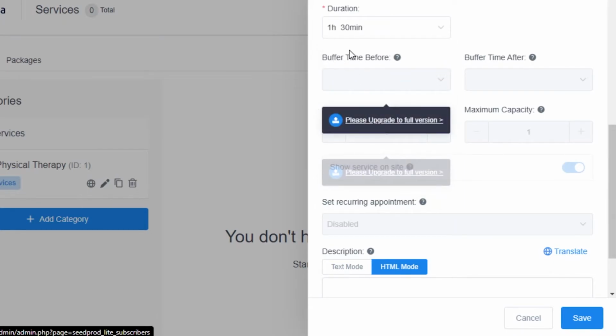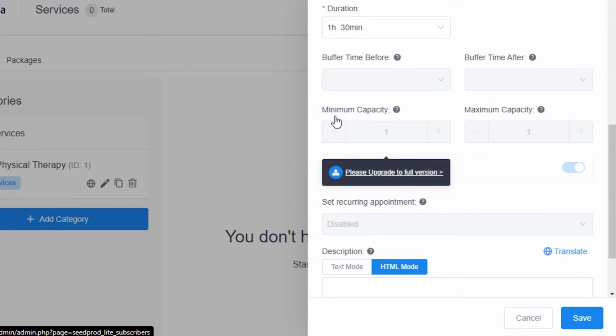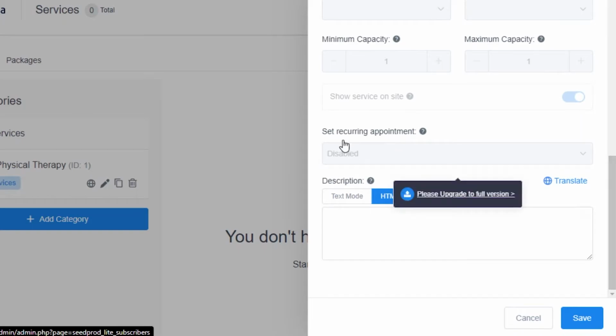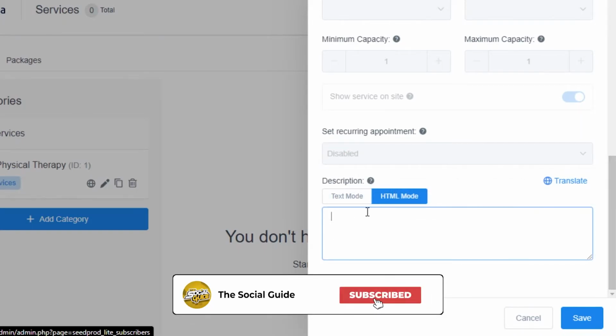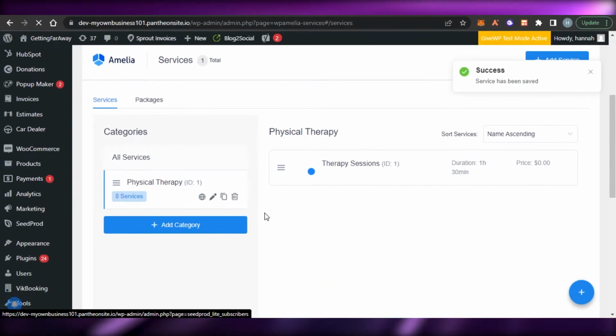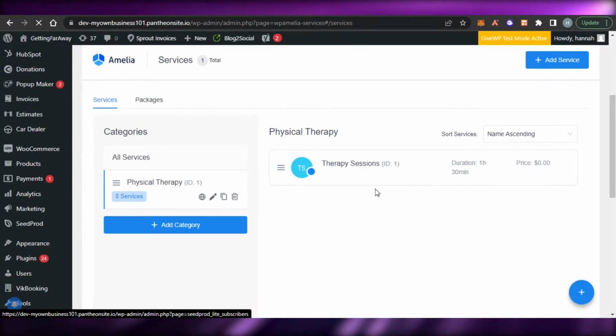We can also add a buffer time before and a buffer time after. We can also select the minimum capacity and maximum capacity of the order, what a customer can order on our website. Then we also have set recurring appointments, add description. We can also add notes, and we can add text and HTML. Click on save and your brand new service will be created. Now you will be able to see that this service right here is available and people will be able to book an appointment for this one right here.